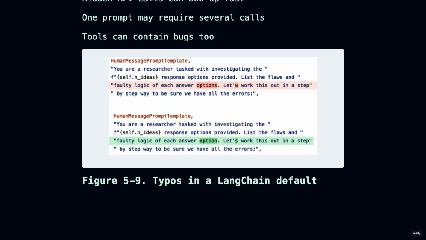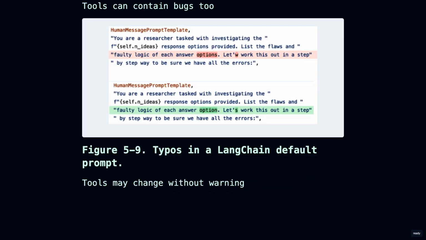This figure highlights a practical warning. Even widely used tools can have mistakes in their built-in prompts. Small wording errors may seem minor, but they can change how the model behaves. There is also maintenance risk. Tools can change their templates or defaults over time, and the more tools you stack together, the harder it becomes to trace where an error came from.